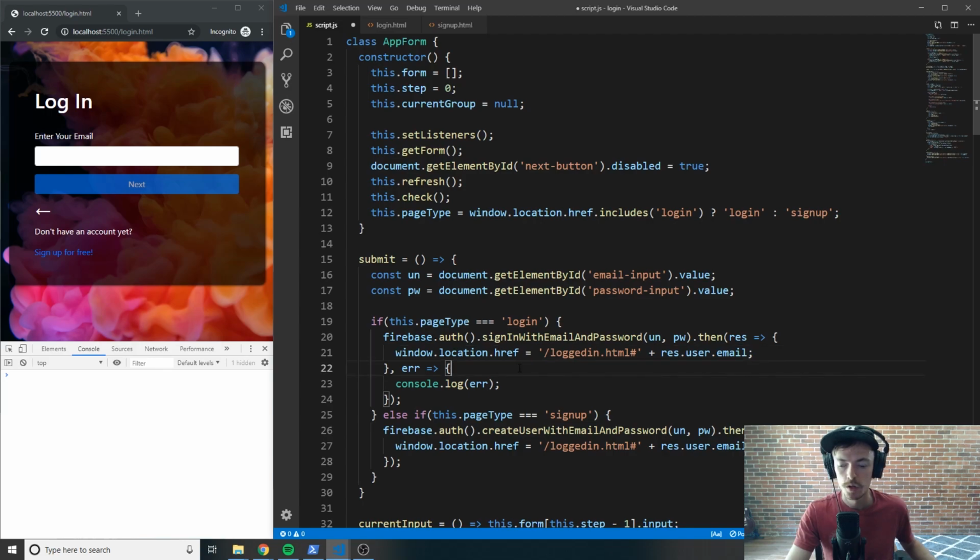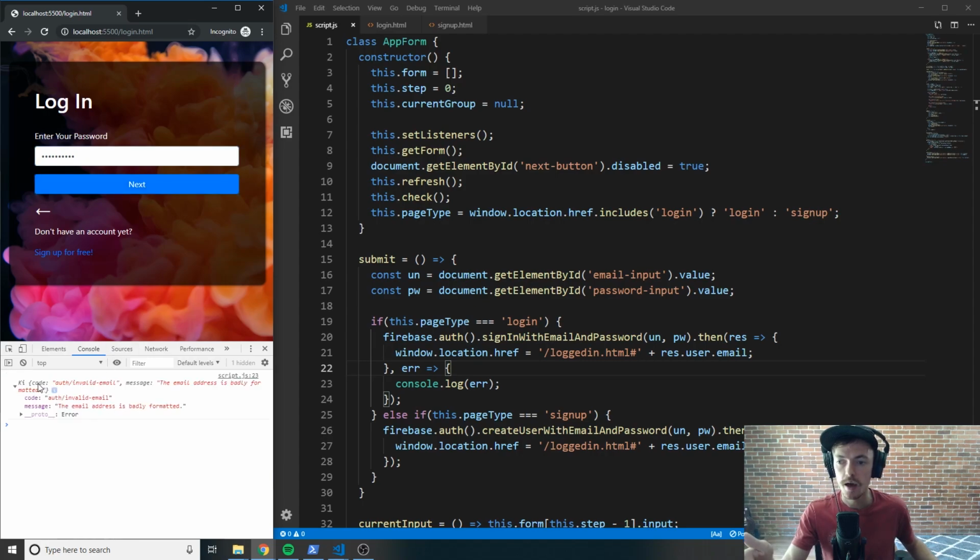Okay. So I'm going to save this, and I'm going to come in here and I'm actually going to put in incorrect information. And then I'm going to click next and then put the wrong password, just click next. Here we have our error object, and you can see the code says auth invalid email.